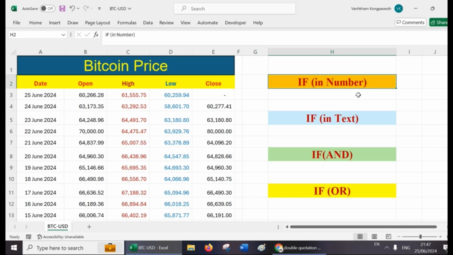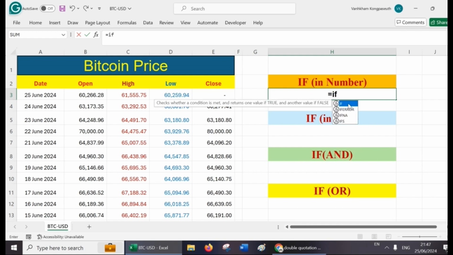For example, if we need to use the IF function, you need to type the equals symbol here, followed by IF. After that, you will see the IF function pop out here. You just double click to select the IF function. As you can see, the first argument is the condition, a logical test for the IF function.